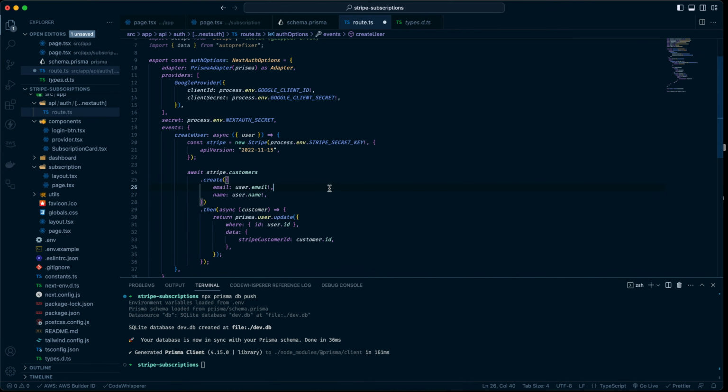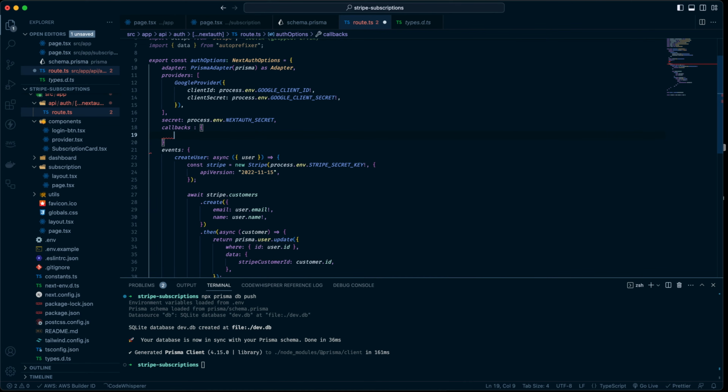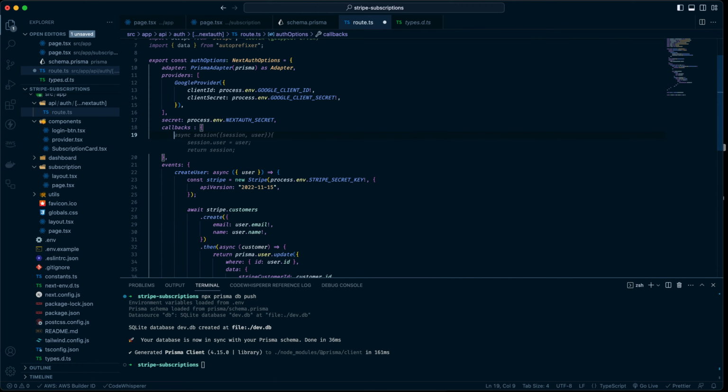So once the user is created, we need to have access to certain properties in the session. So to do that, we get some callbacks which NextAuth provides us. So if I go here, callbacks, in here we can add some additional properties to our session. Let me type out those additional properties, which are id, stripeCustomerId, isActive, and subscriptionId. So let me type that out.